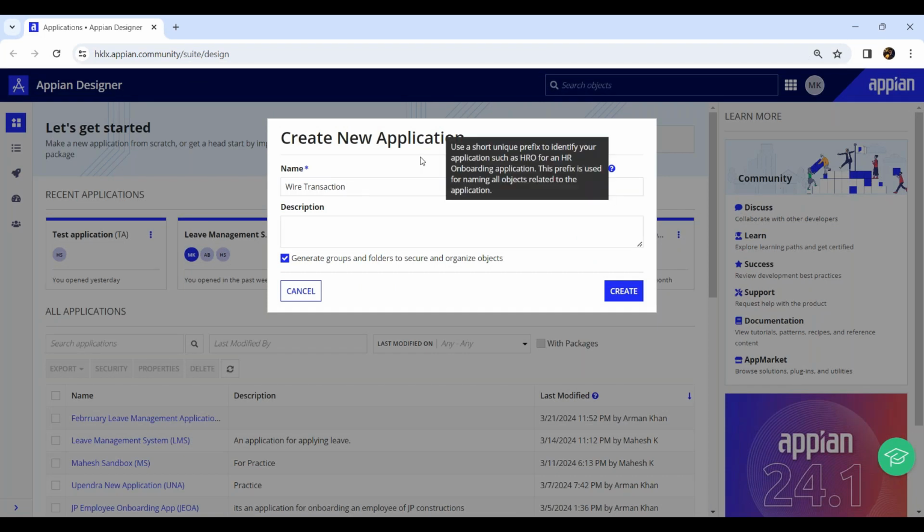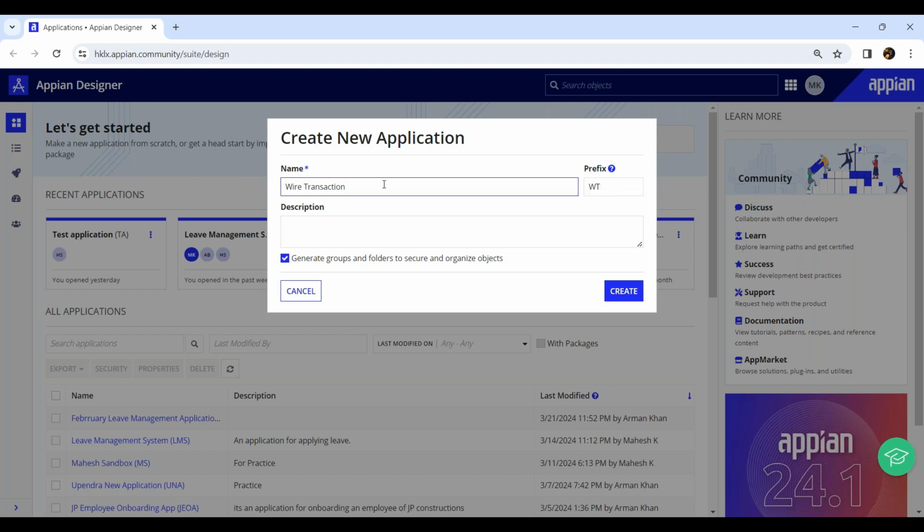Now, if you see this, the prefix of your application is automatically taken from the first letters of the words, wire transaction, WT. So this is going to be the prefix of our application. Whatever object you create will start with WT. If you want to change it, you can do that. Now, put a good description about this one. This application is for amount transfer process.